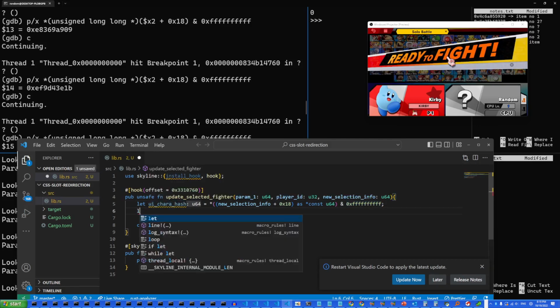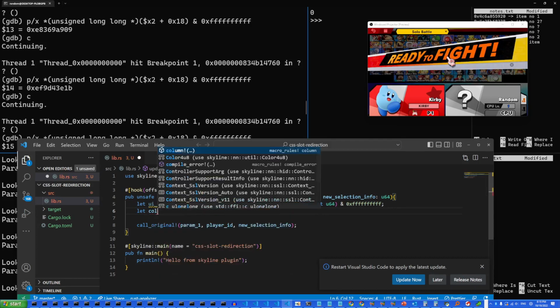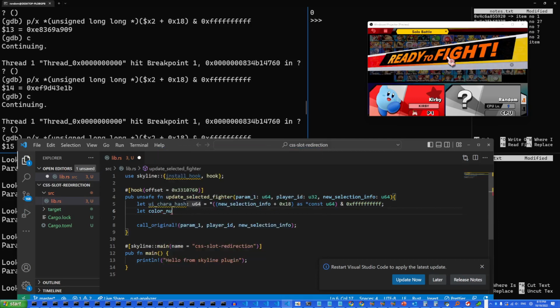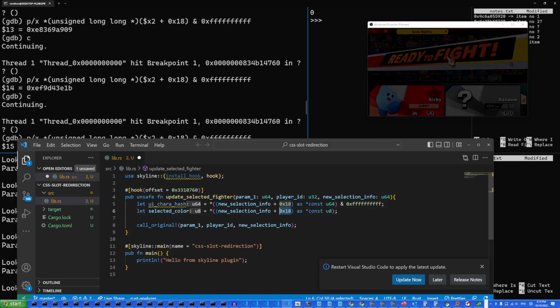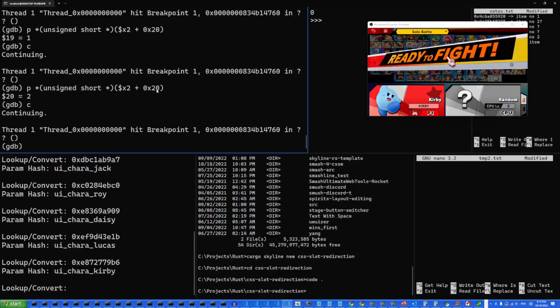And then let's get the color. Let's call it UI color num, I don't know, selected color. Then we're gonna do the exact same thing, but instead of a U64, we're gonna do a U8, because the max is 255, at 0x18 with 0x20. You can see here we found it through 0x20.